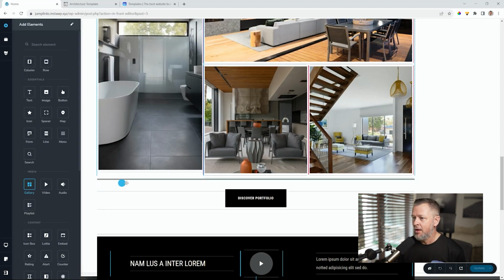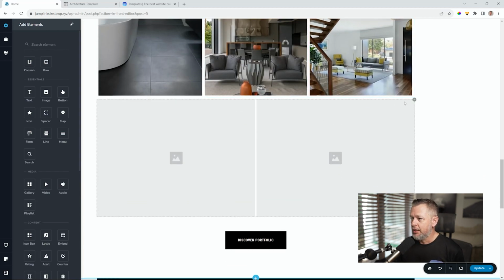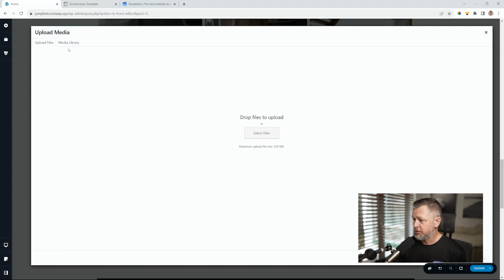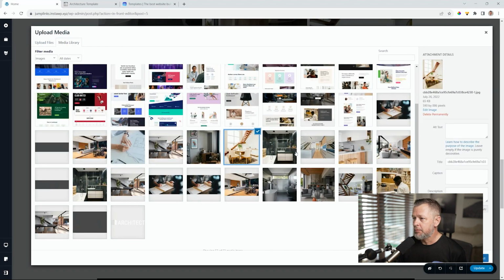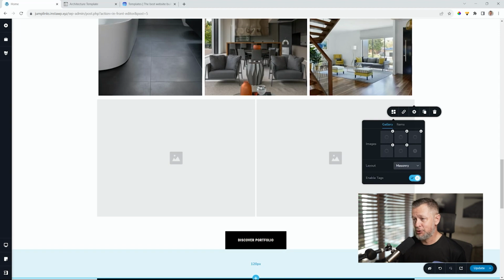But let's grab our gallery element. I call it version 2 and bring in a few images. So we go to our settings all the way to the left and it opens up the media library for us. And we select 5 images. I'll hold Control, Command, click on them. Any 5 will do, and this drops it in.